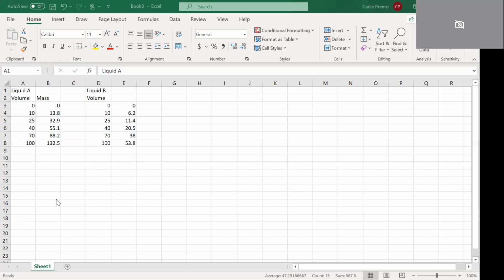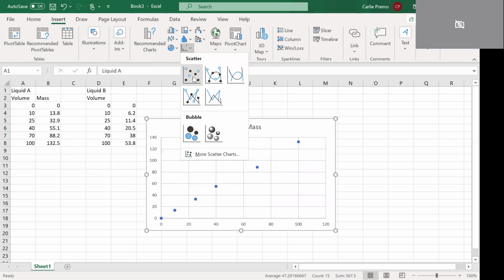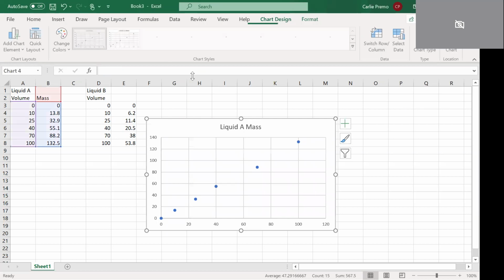Once you get your data entered as it is, I put in some fake numbers here, but the volume column should look the same. Obviously, your mass data will be different. You want to then highlight the first set of data, so the liquid data, that whole part. And then you want to go to Insert. You're going to hit this little scatter icon and pick the one with all the dots.